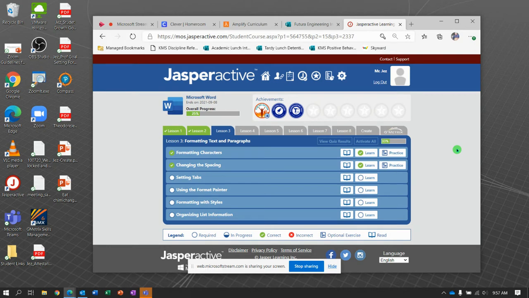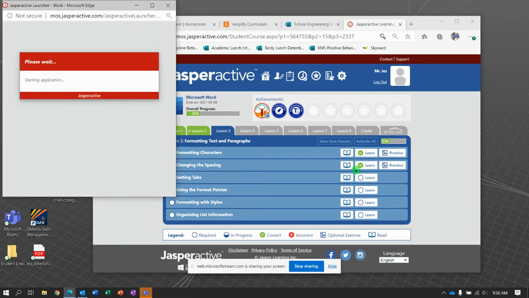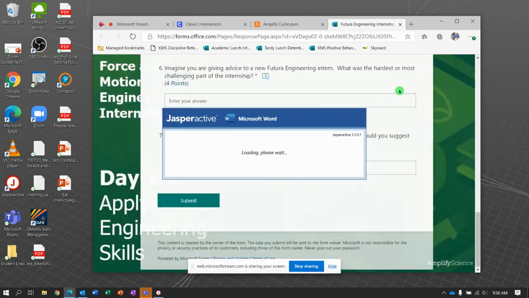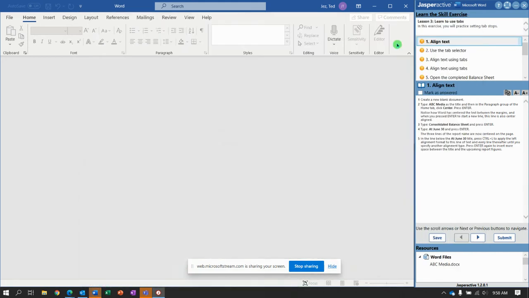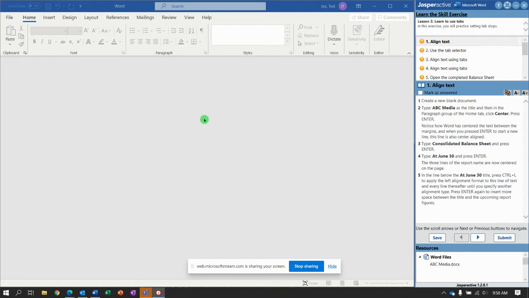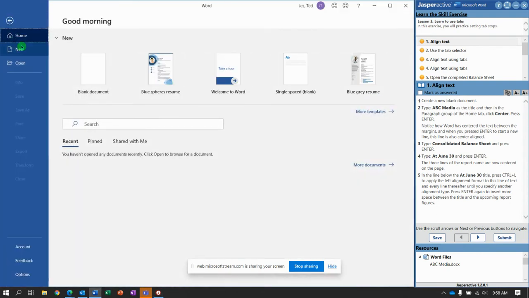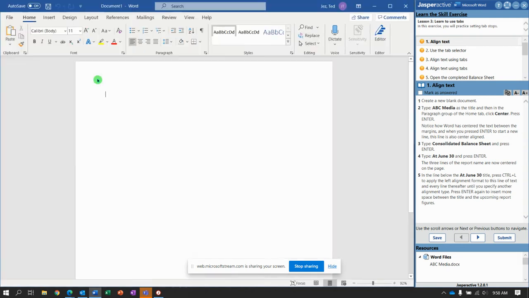So currently I'm on lesson 3 and we're going to do exercise 3 called setting tabs. And here we go. Nice. Let me move this out of the way. There. Okay. We're going to start with a new blank document. So file, new, and I'm just going to grab it from right there. New blank document and type BC Media as the title.